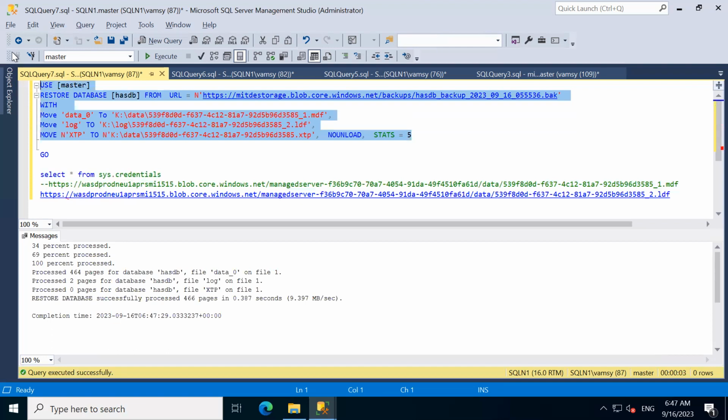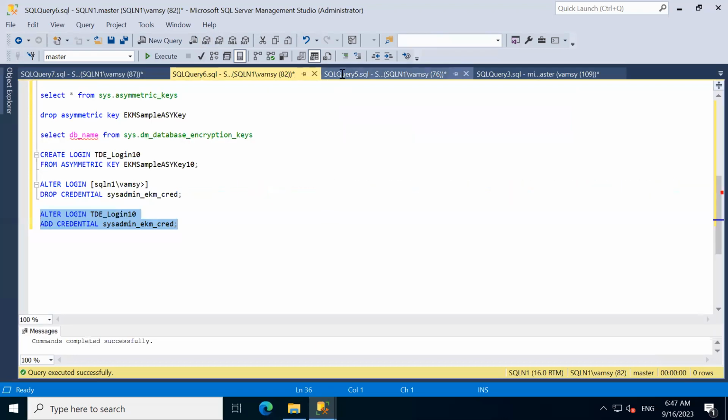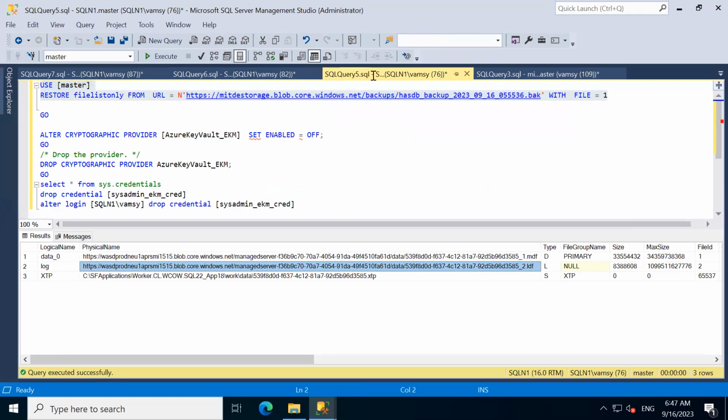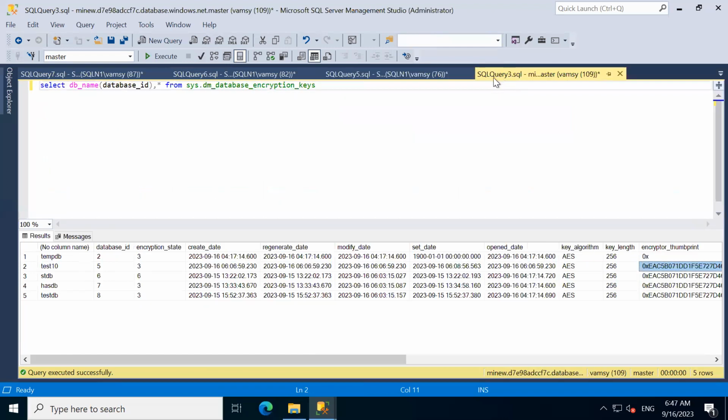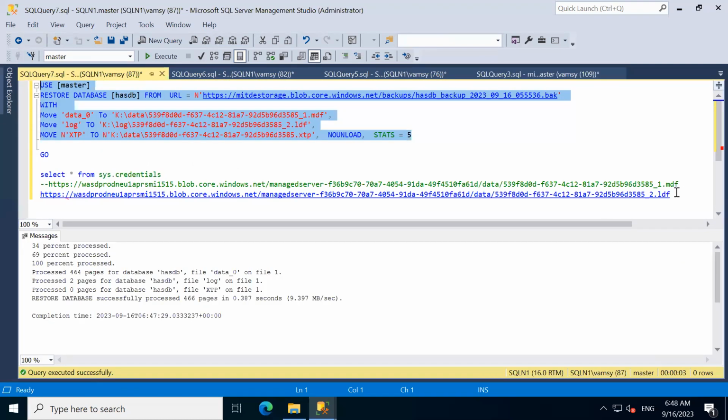So when file list only works, usually restore database also should work because file list only is reading the file. Right, there are no errors with thumbprints and all. So we got the certificates. So now let's check the sys dot encryption keys on our node 1 and see what happens.